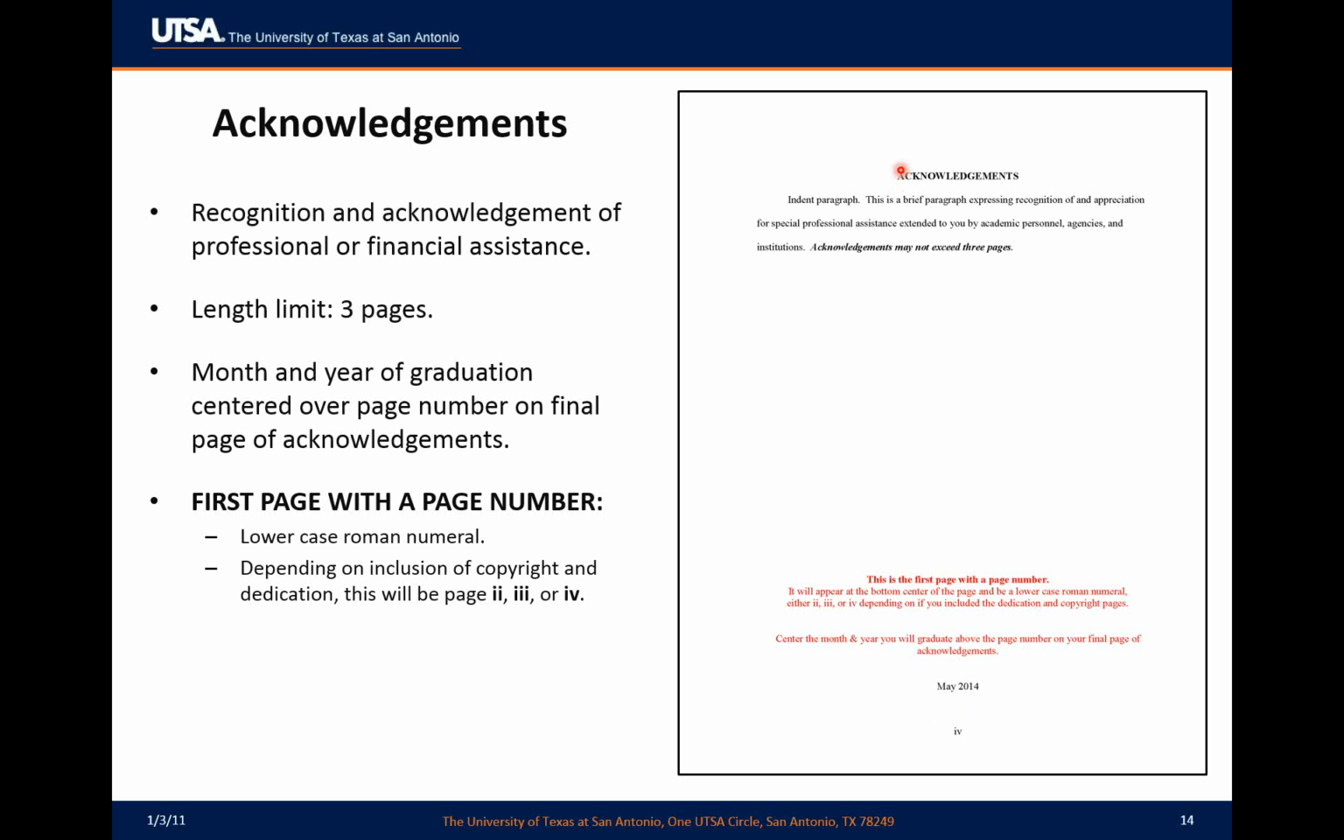So backing up, we have one of our headings. It is in all caps, bold, centered. You'll notice that all of the headings in the document so far have been formatted like that. The acknowledgments page is for recognition and acknowledgement of professional or financial assistance. You now have up to 3 pages for your acknowledgments. So if you need to, you can put in some personal acknowledgments here, but do not exceed 3 pages.